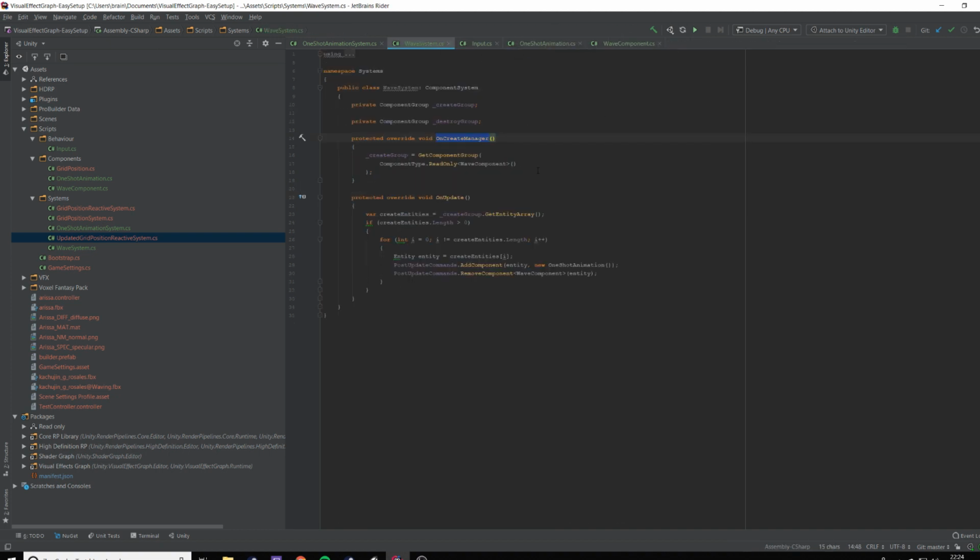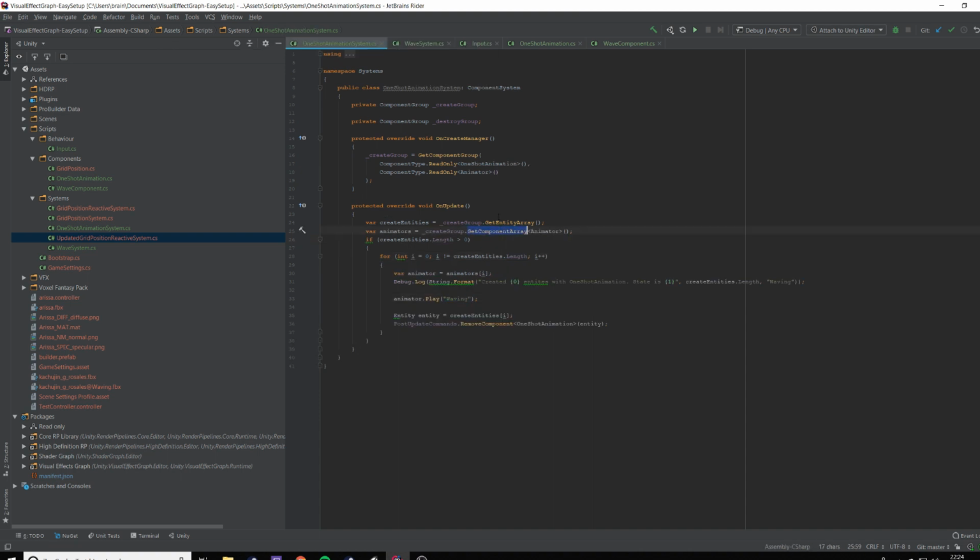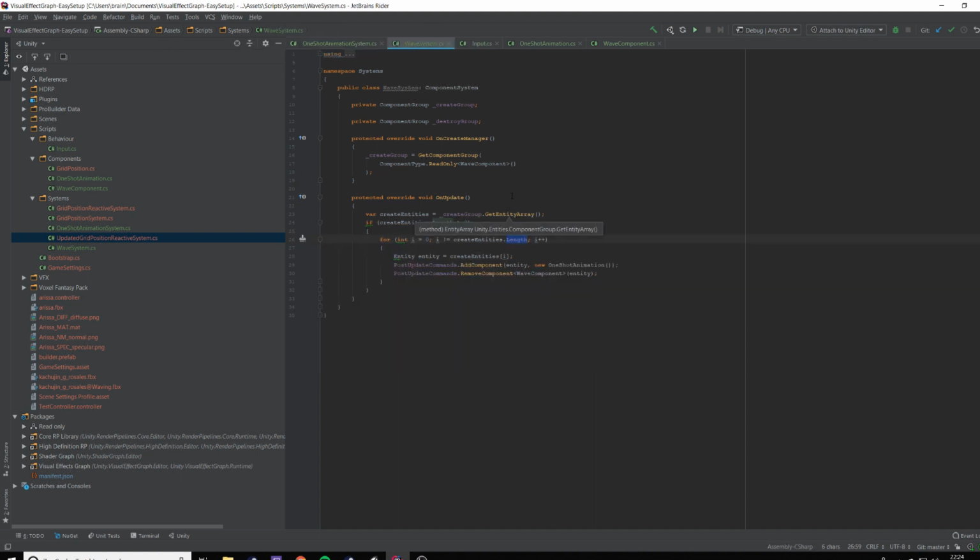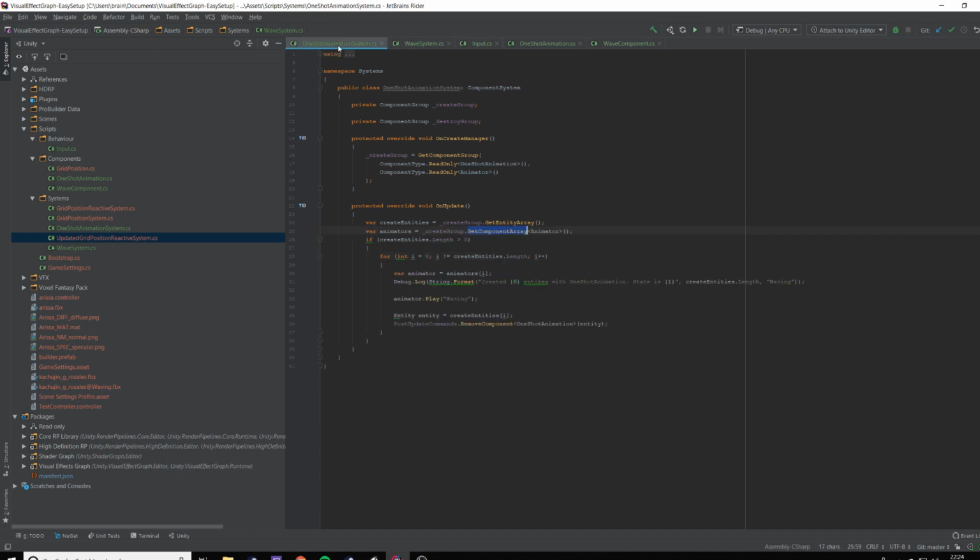Now, looking at the wave component system, you can see we have this one component that we're looking into, and then we can call GetEntityArray on our group, and using that we can now iterate over this using a for loop with entities.Length, etc. Now you can also get component arrays. I'm not sure if I used that. Yeah, I used that here.